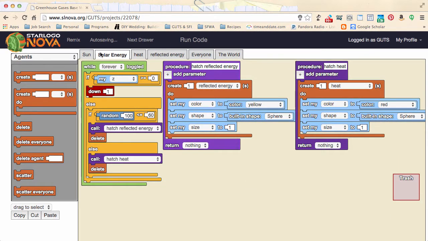Within solar energy, which was created by the sun, we have two different procedures as well as a while forever toggled block. So let's look at those two procedures first. In the procedure hatch heat, the solar energy is going to create one heat breed and set its color to red, set its shape to a sphere, and its size to size 1. In the procedure hatch reflected energy, solar energy is going to create one reflected energy breed, set its color to yellow, its shape to a sphere, and its size to 1.